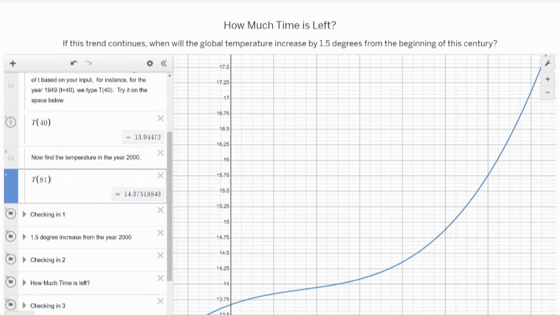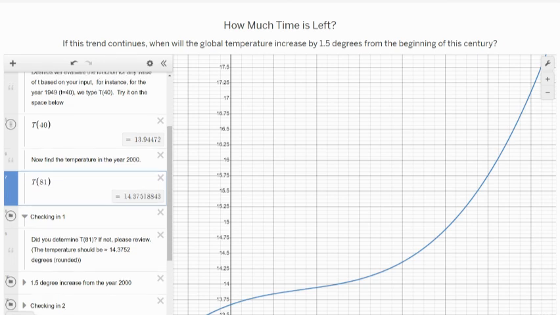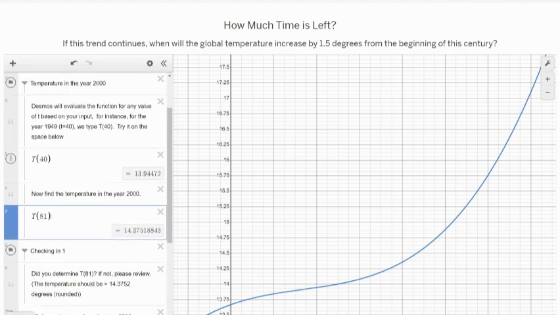And then we have a folder here that helps us check in. When we click here, it tells me, did you determine T of 81, which is exactly what we did. So this is just a check-in to make sure that we were on the right track. If not, please review. And it gives us the answer, really. The temperature should be 14.3752 degrees, rounded. So basically, this little folder where it says check-in is only to help us make sure that we're on the right track. And that's the functionality of Desmos.